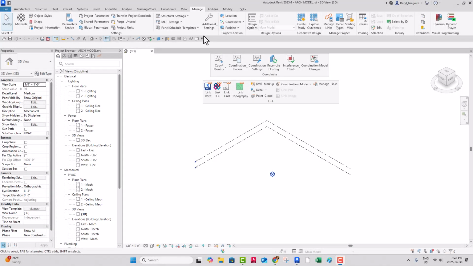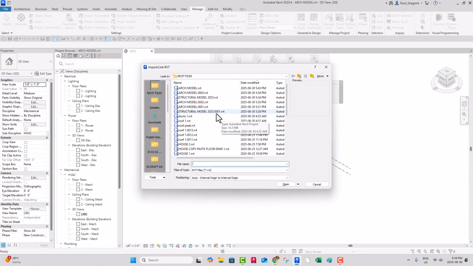Here I'm going to do the first part of our copy monitor little mini series. You can see I have my project base point turned on. I'm in just an empty file with the standard default template file that comes with Revit. So I'll say link Revit. And with the link Revit, I'm going to go grab a file.